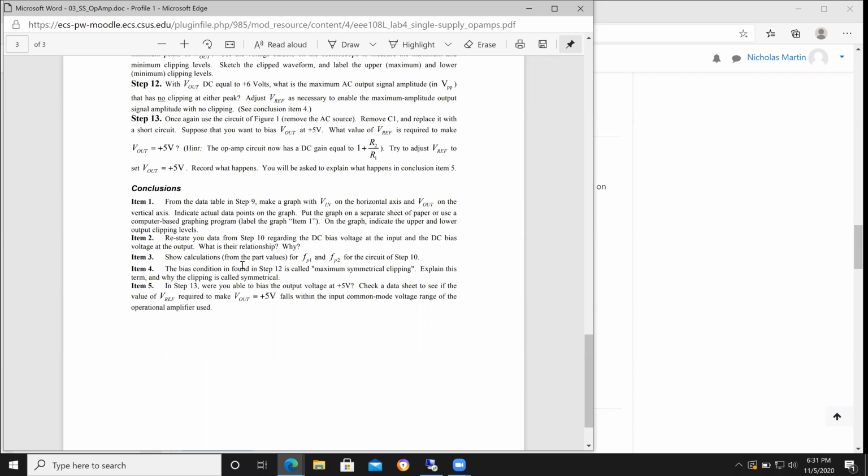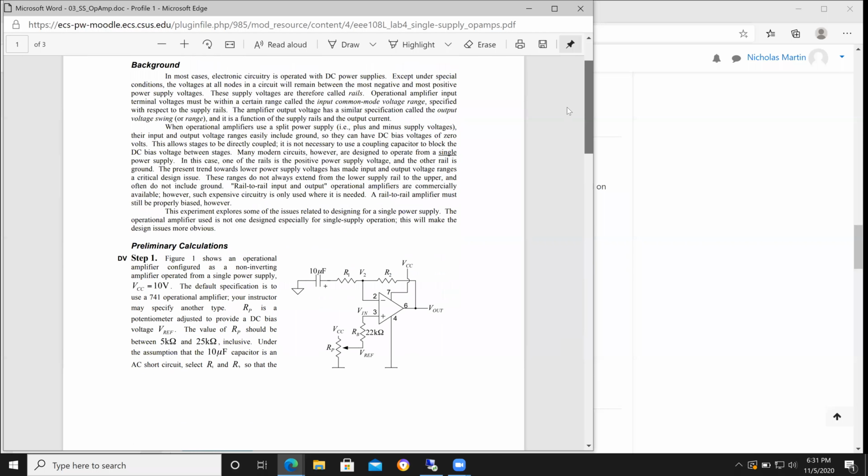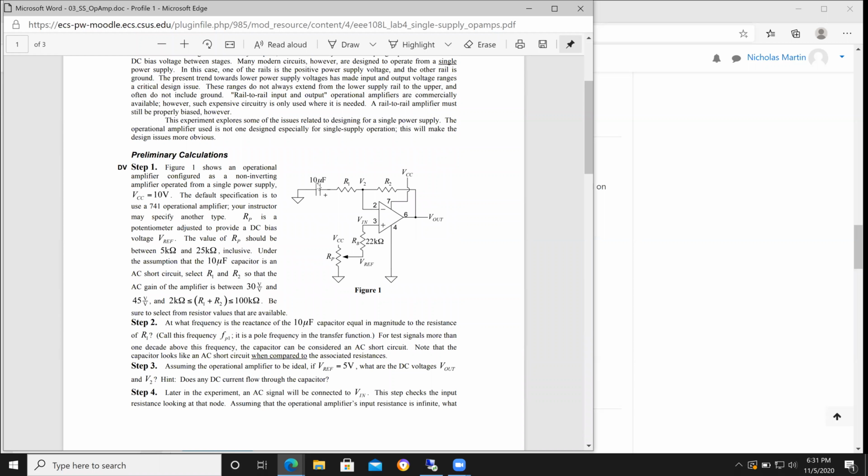Yeah, item number 4. For step 13, I'd recommend to get straight to it. Answer all items 1 through 5. Hopefully what you realize on item number 5 is that your DC bias input would have to be so small. Again, going back to the top, if you got rid of this capacitor and just connected this resistor to ground, your DC and AC gain become the same. And your DC and AC gain is probably somewhere between 30 and 45, right? That's what the spec was.